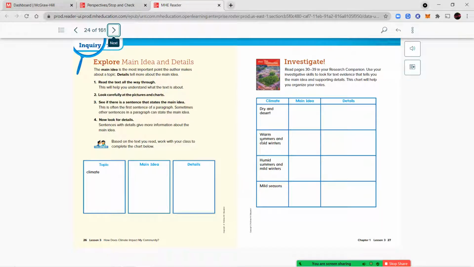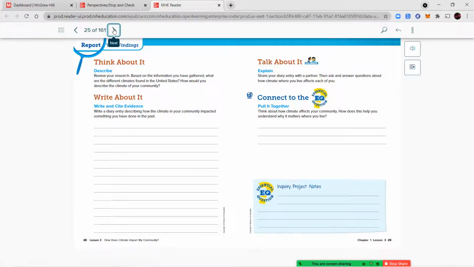So let's go back to our workbook. You guys should have been filling this in as we go along with important information about each one of these. Once you've completed your graphic organizer using neat handwriting and checking your spelling, we're going to go on and take a look at pages 28 and 29. For page 28, it says, write and cite evidence. Write a diary entry describing how the climate in your community impacted something you've done in the past.